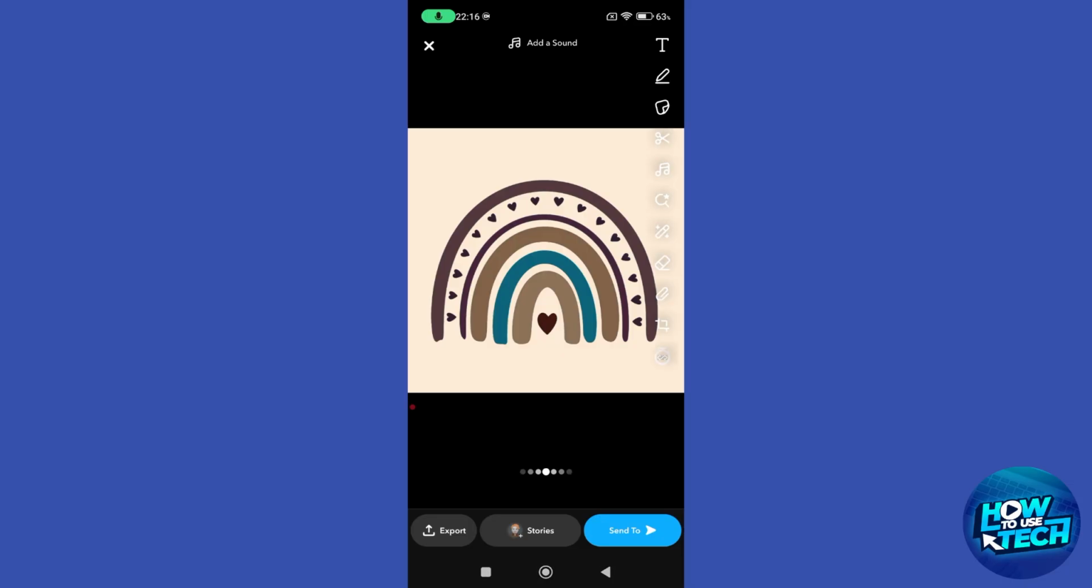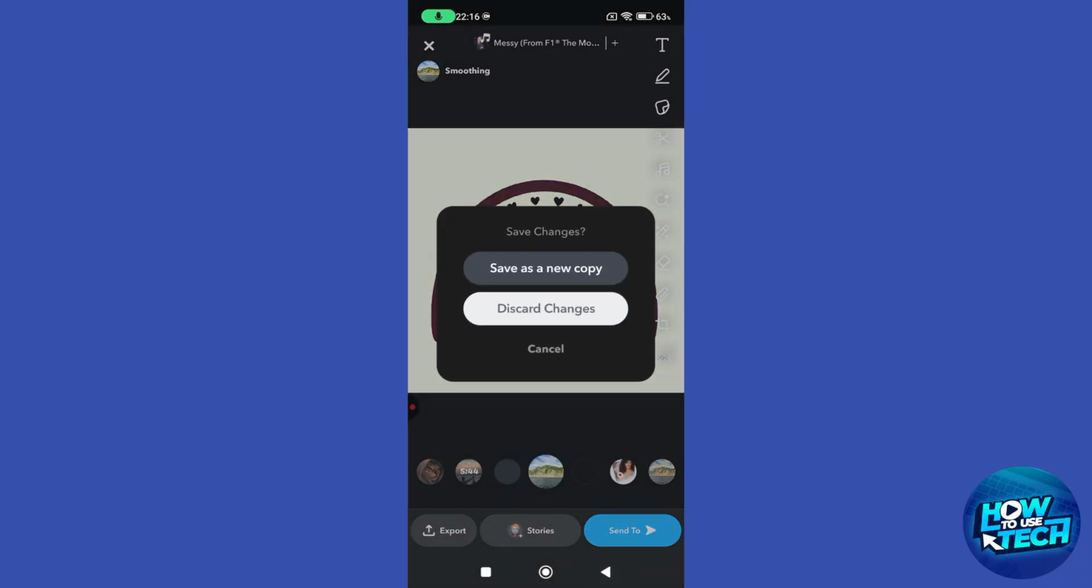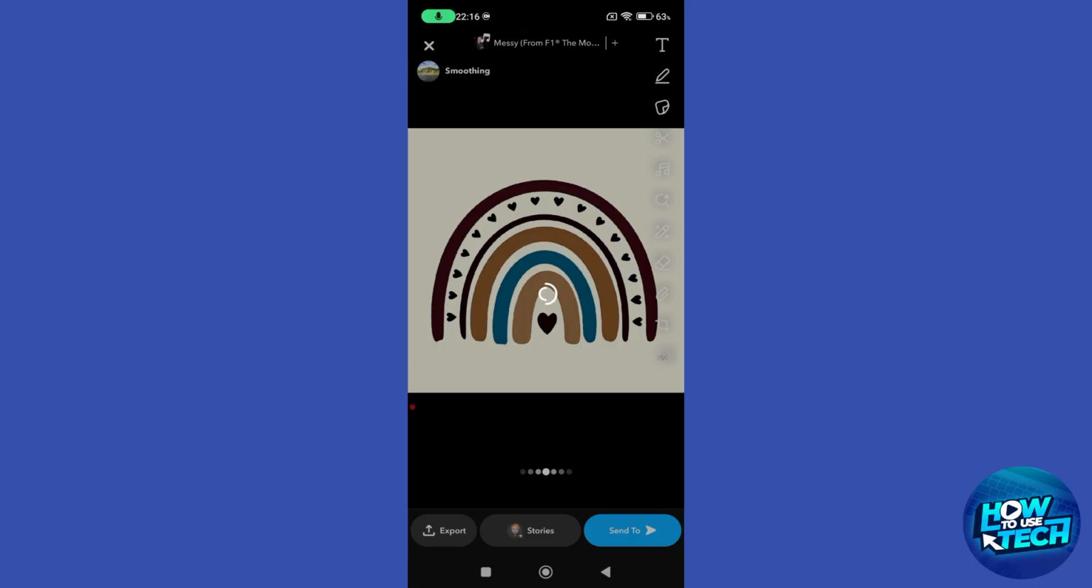Remove the filter. Swipe through the filter circles at the bottom of the screen. Choose the one that says no filter to remove any applied filter. Example, text like Wednesday. Save changes. Tap the back arrow, then hit save changes when prompted. Your photo is now saved without the filter.